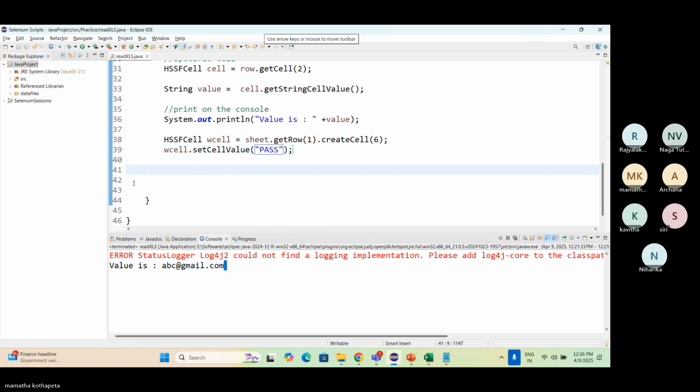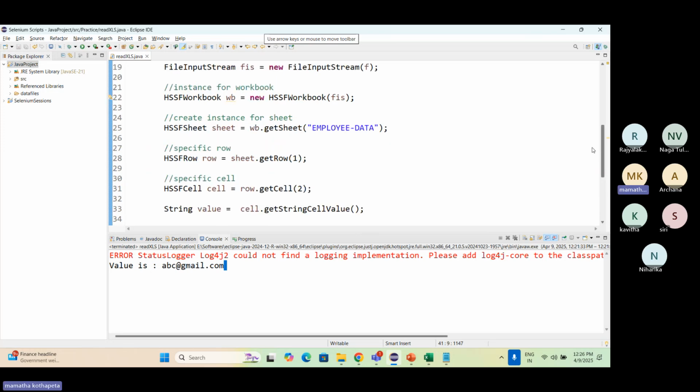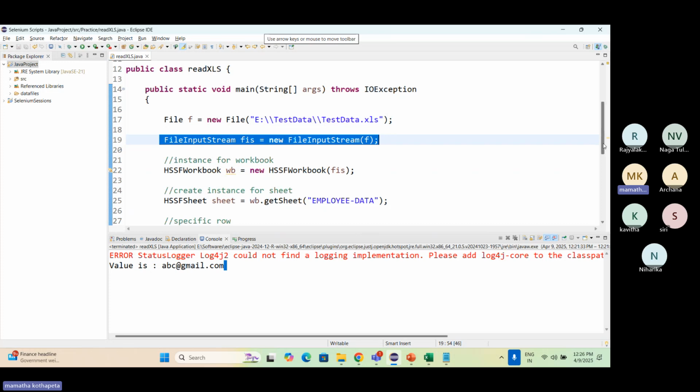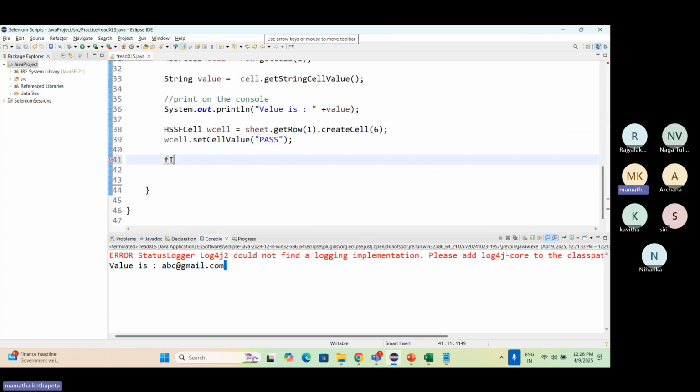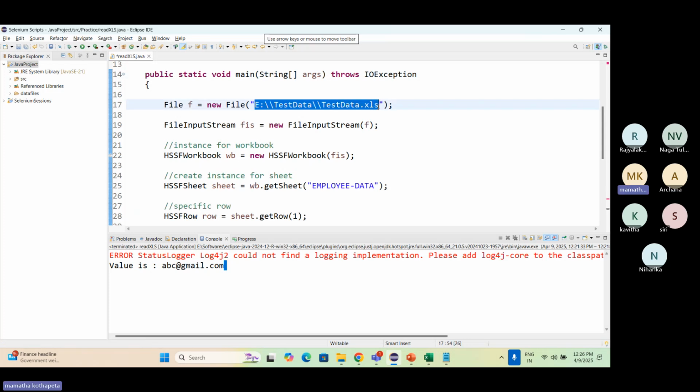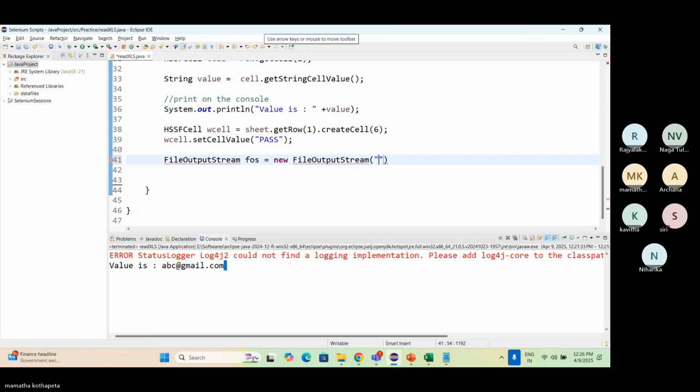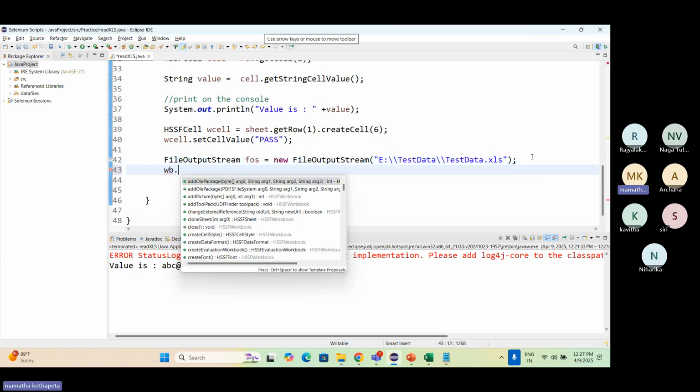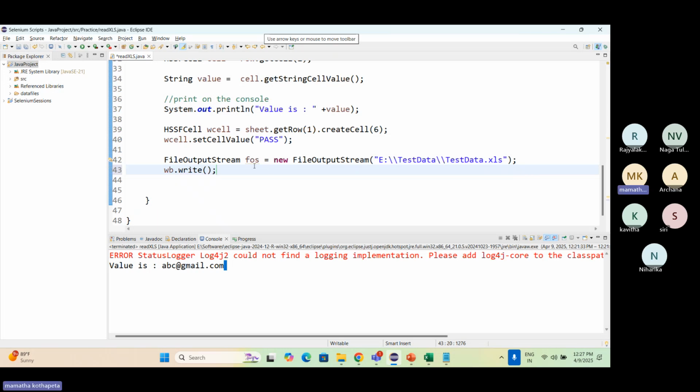Okay. Now, all good. So we have used file input stream to read, but if you want to write a value inside the cell, you need to use file output stream. FOS is equal to new FileOutputStream. Pass this one. And what is the file location? This is the file I'm going to write, right? Need to delete this one, add my IO. I'm adding it. Done. But WB is my workbook name, right? I need to write. And I need to pass.